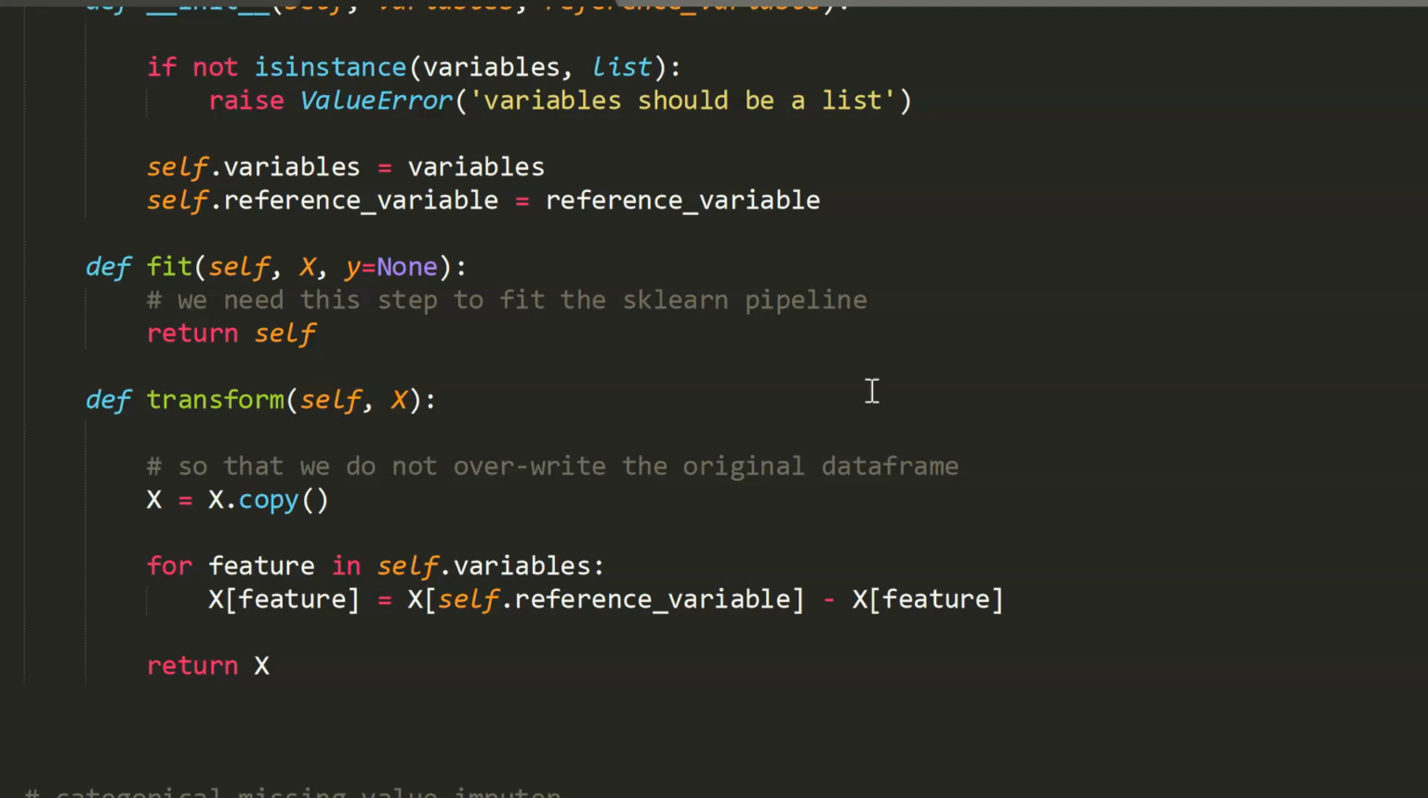So with this class, as it stands, we can calculate the difference between one variable or one set of variables and the reference variables for as many variables as we want.